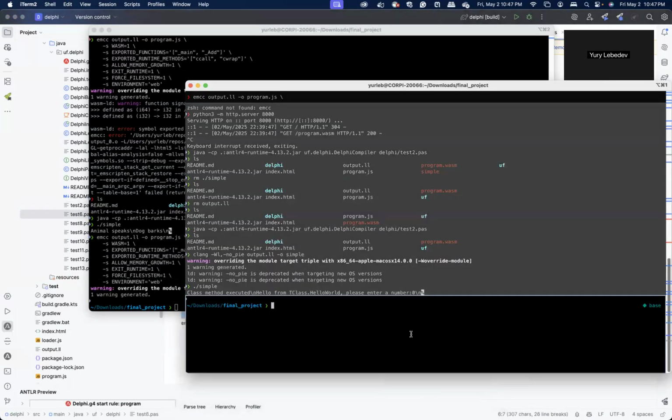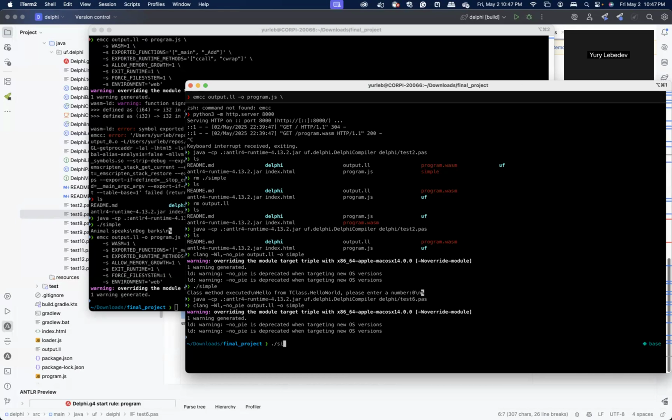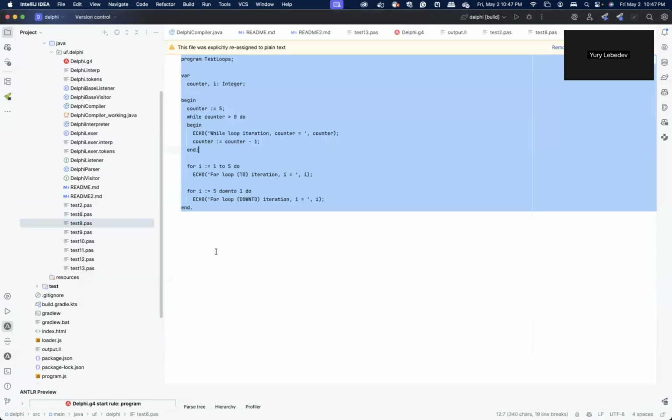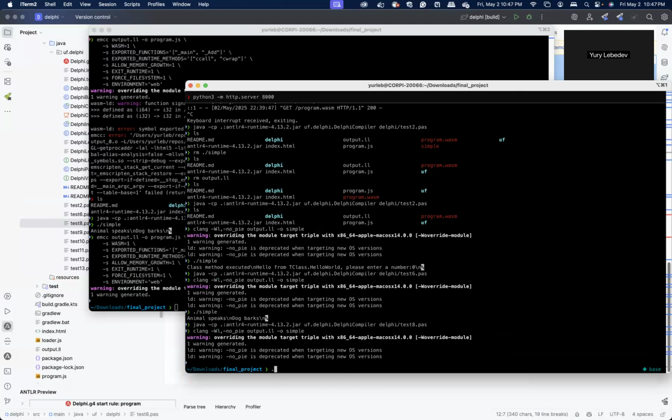Let's display this one. So let's compile test 6, and then link it and compile to native with Clang and execute, and you can see inheritance in action. Then test 8, that's loops. Same thing, Clang, execute.